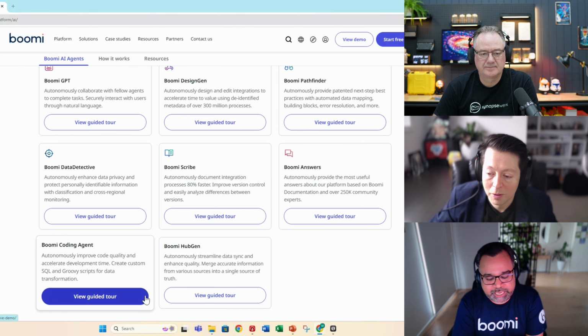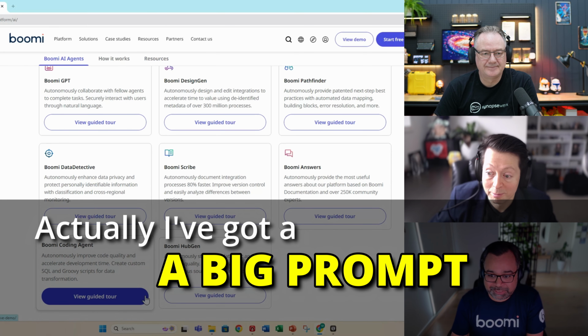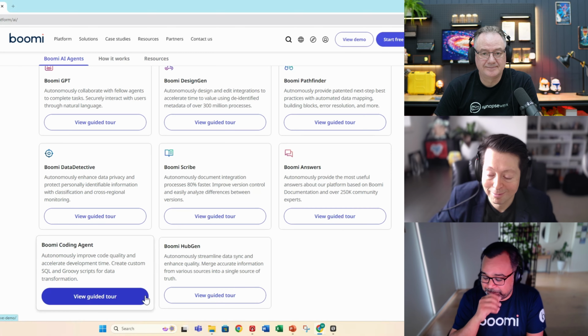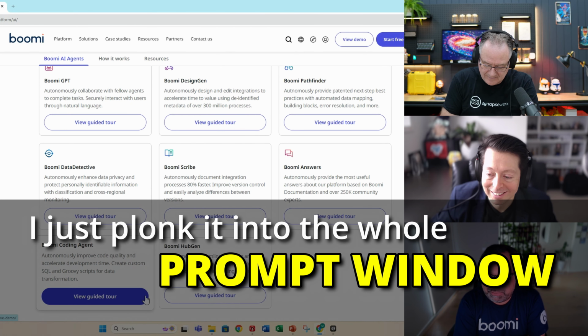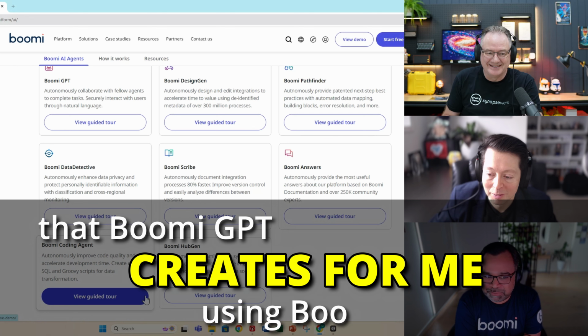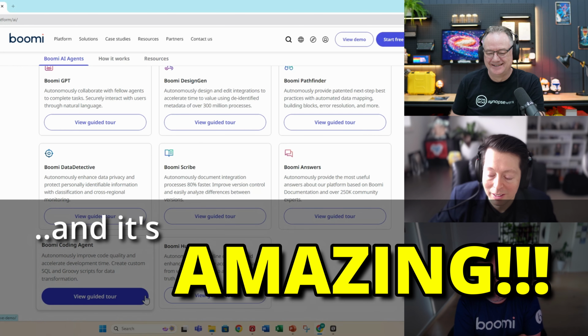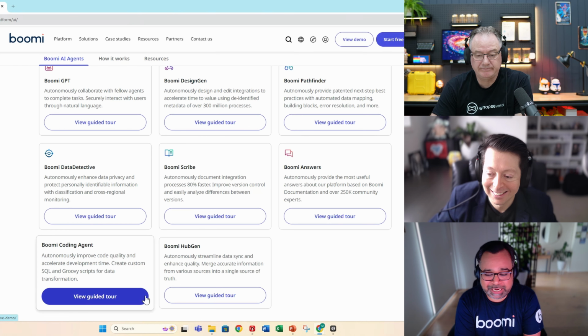And absolutely, Boomi is heading that way, where you can actually build a full-blown prompt. Actually, I've got a big prompt that I've built over time that I just use to demo to customers, and it's about 7 to 8 sentences long. I just plonk it into the whole prompt window, and out comes this big process that Boomi GPT creates for me using Boomi DesignGen. And it's amazing because what would have taken about maybe 3 to 4 hours to build from scratch is now done in about 20 seconds, I'd say.